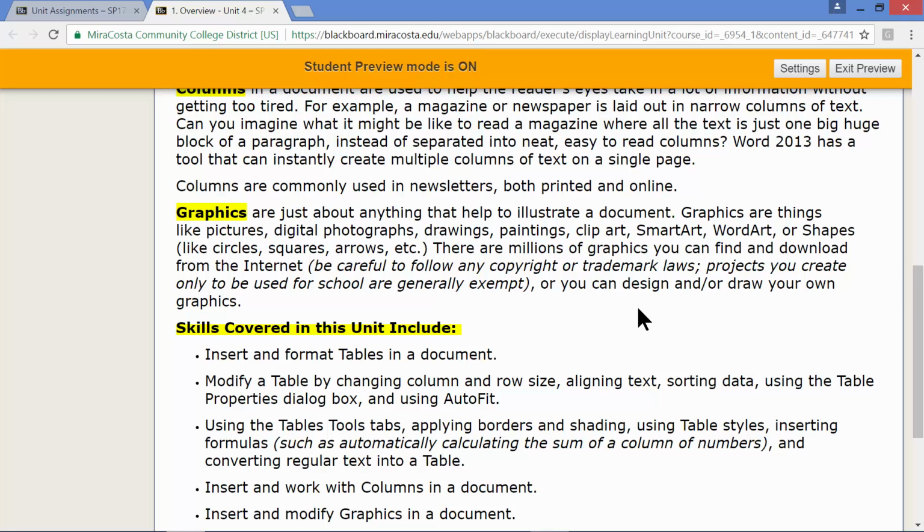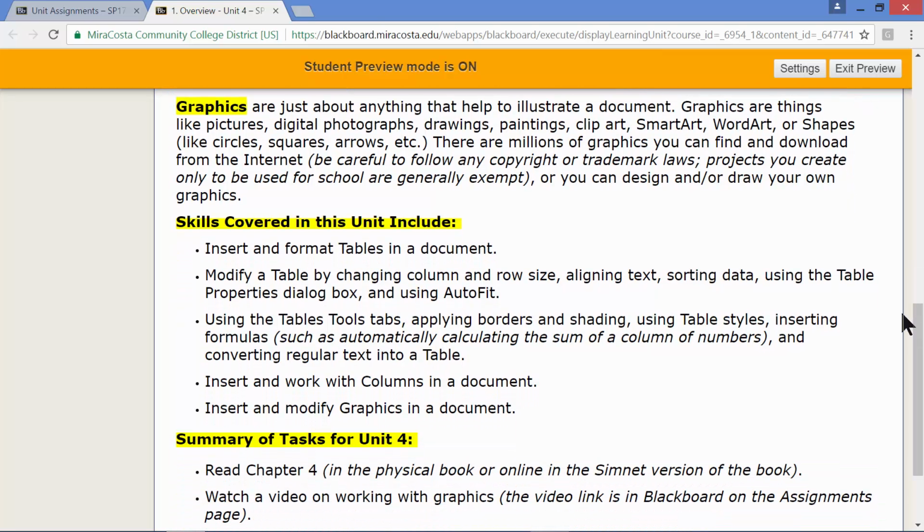If you use online graphics, though, be very careful, please, not to violate any copyright laws or trademark laws. Generally speaking, if you're doing a school assignment for high school, college, any school, the copyright law is waived, because you're not using it to make money off of it. So it's usually okay to borrow things for school assignments without worrying about the copyright.